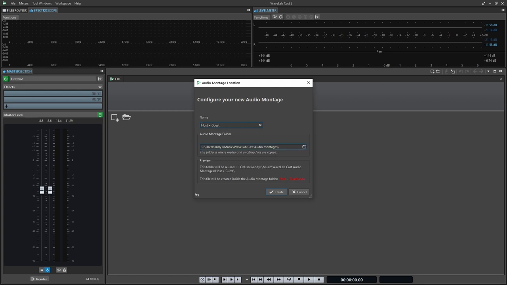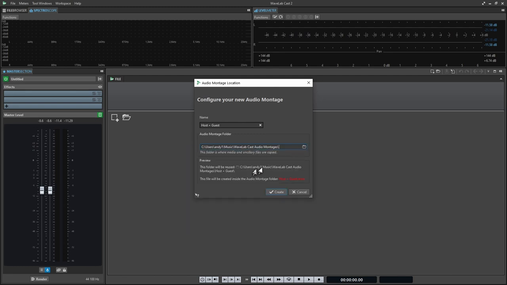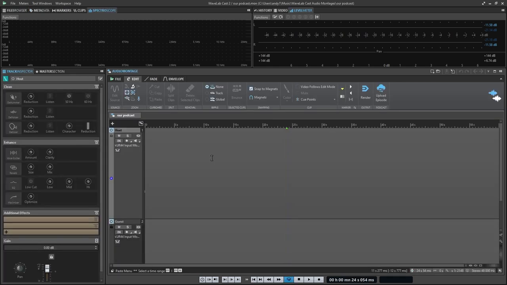And then below that, you're given the area where everything's going to be recorded and the file locations. You can look at that, see if that makes sense for what you want, or if you need to, you can click on the folder and then create your own destination folder. For simplicity, again, we'll just take the default and go with that. For this podcast, I'm going to go ahead and name it Our Podcast, and then I'm going to come down and hit Create. And now we are in the work area in what's called the audio montage.